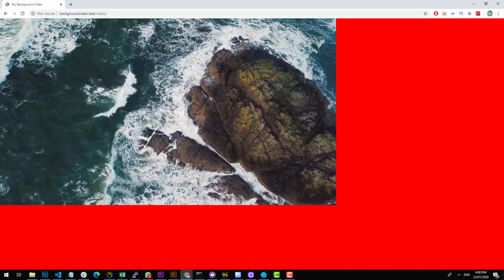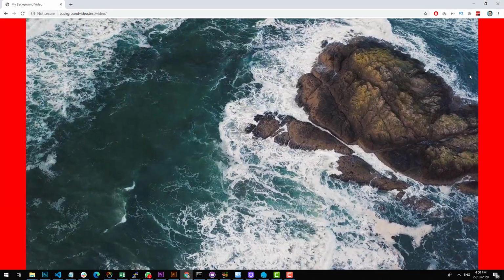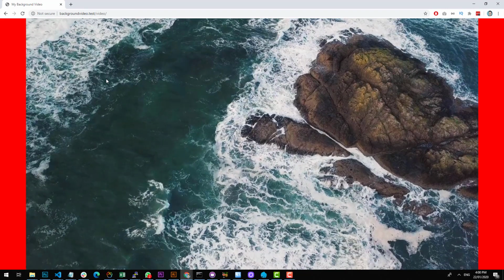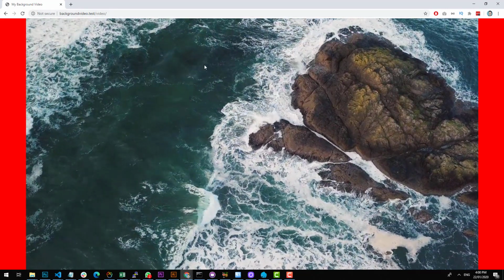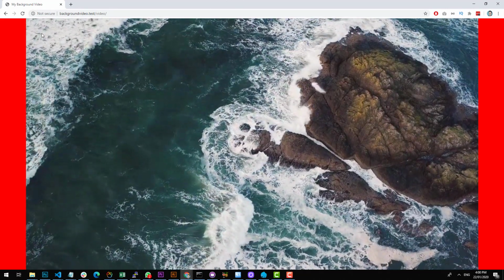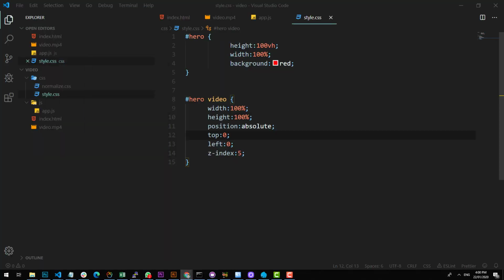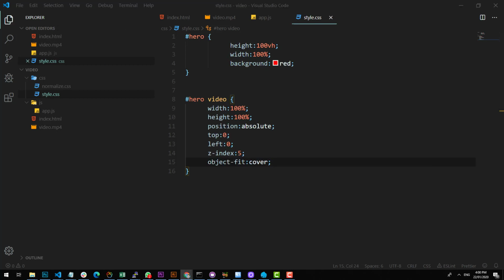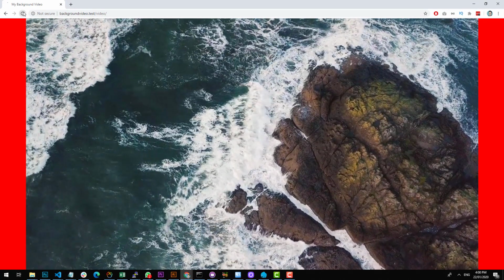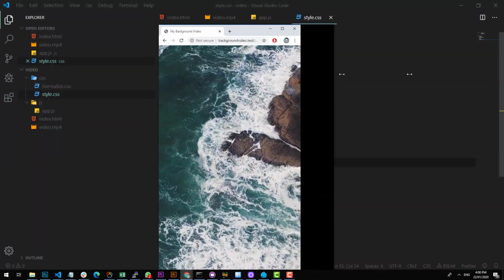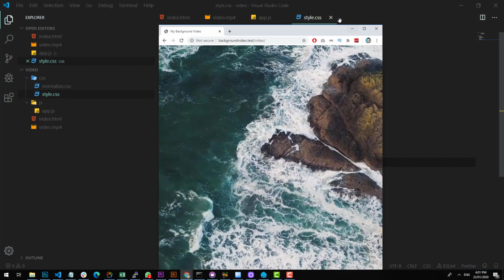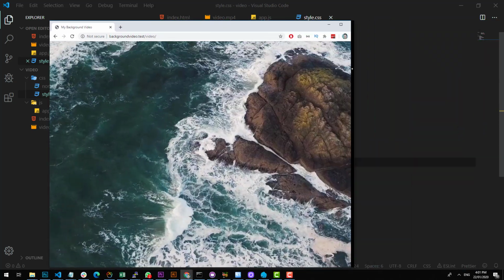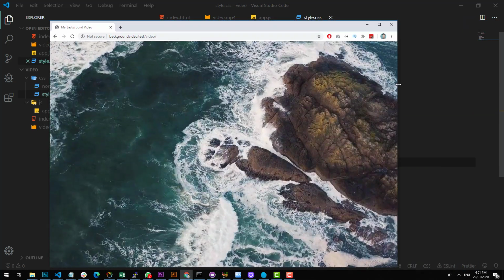Let's go back and refresh. As you can see now the video has kind of stretched, not all the way, but it's stretched a lot. To make it go the full way, we just need to use a handy thing called object-fit: cover. And that will automatically fit the video to the screen. And as you can see, it's fully responsive as well. So it's very handy to use object-fit: cover.